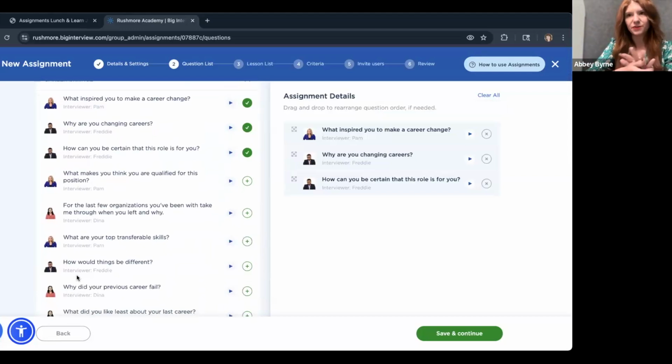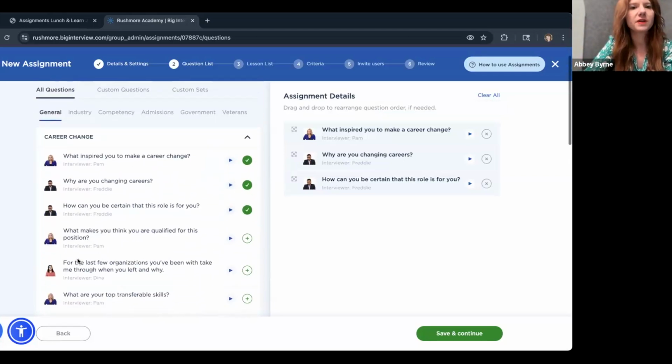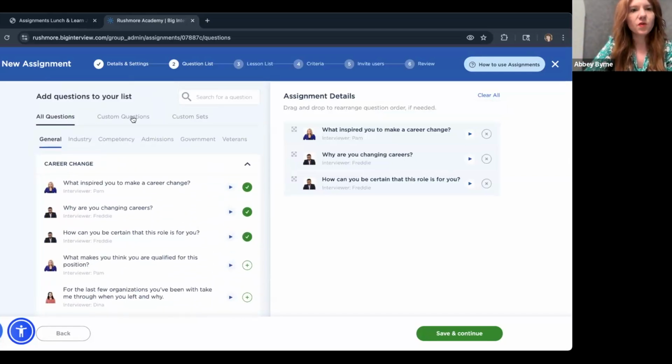It's like the same question, but different actors. So if it makes a difference to you what the vibe of the interviewer is, you can preview those by hitting that little play button. If you want to add custom questions, it's really easy to do.